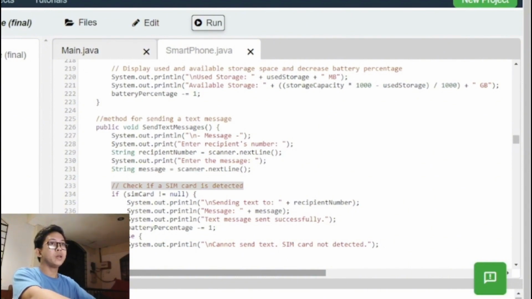If the code detects a valid SIM card, the smartphone prints a message confirming the text message sending, including the receipt number and message. It simulates battery usage by decreasing the battery percentage by 1. The code inside the else block executes if there is no detected SIM card, indicating the text message cannot be sent.